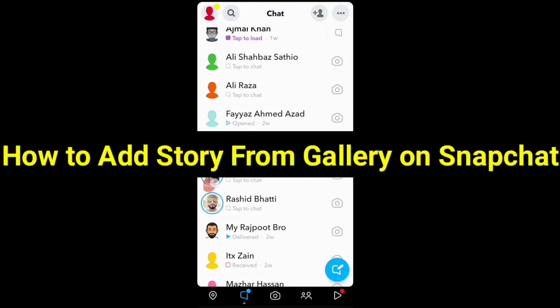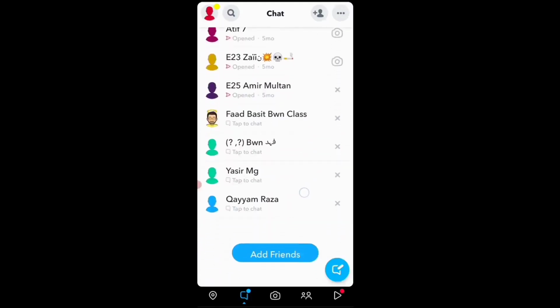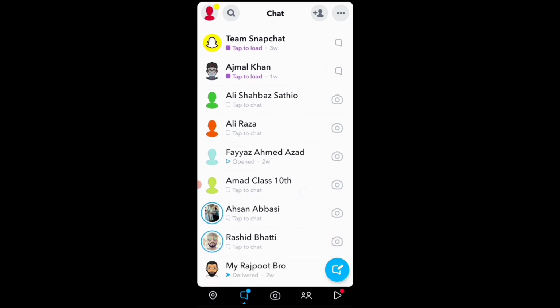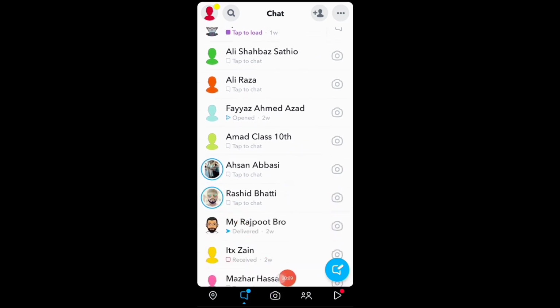Today in this video we will see how to add story from gallery on Snapchat. Very easy and simple trick. Just open Snapchat and click on camera icon.